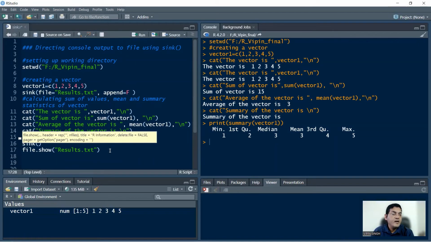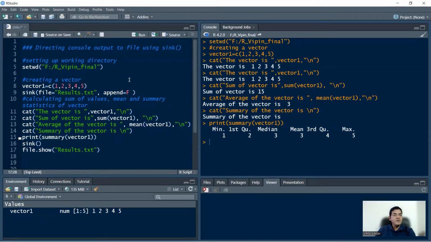If you want to see your file directly here, you can use the file.show command and your file will pop up. So let me just repeat one more time. You start your sink function from the point where you want to direct the console output directly to the file.